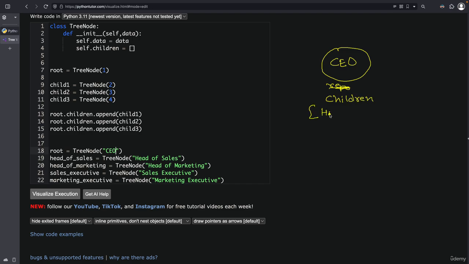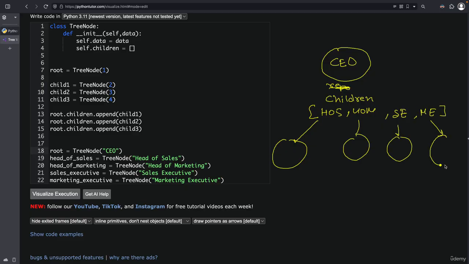Now I can have head of sales, right? Head of marketing, sales executive, and marketing executive. Something like this. Again, we can have them at any level. That should be fine. But yeah, this is the kind of data which we can also draw using what we have drawn. So you will be seeing how all our understanding which we had for the last few videos, we are able to transform into code very easily.